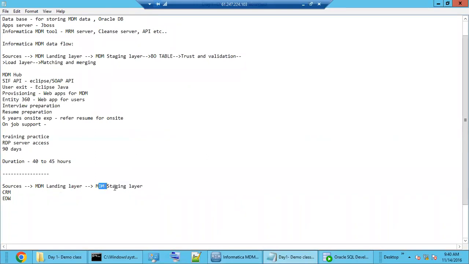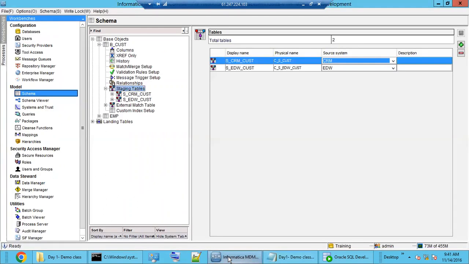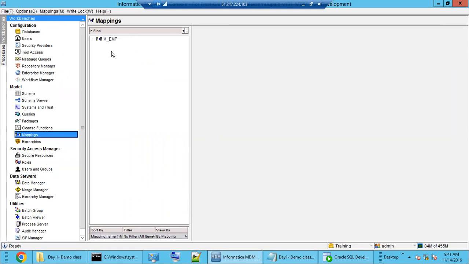So here the concept is similar to ETL, kind of Informatica Power Center and other ETL tools. For moving data from one place to another, from source to target, we define a mapping, right? So here also we have the same concept. We'll go to the model section, then go to mapping, and in mapping, just right click and add mapping.